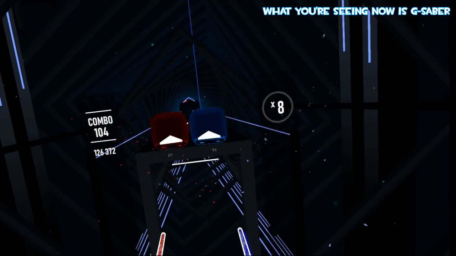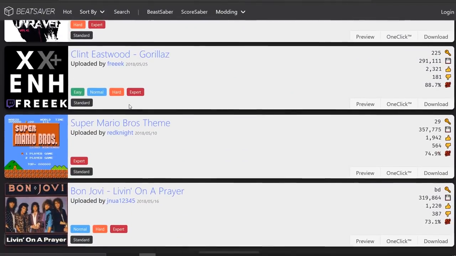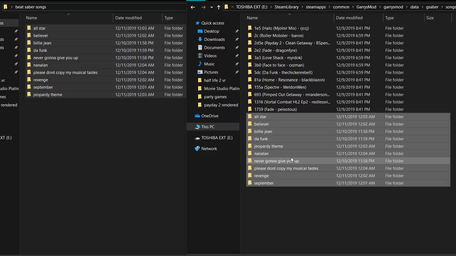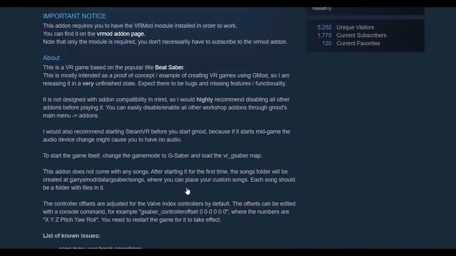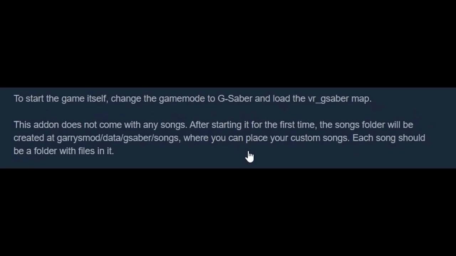First of all, G-Saber can use any custom Beat Saber song, meaning you can just go download some songs made for Beat Saber, drop it into Garry's Mod, and then play the exact same chart without any needed tweaks. It barely even mentions this ability in the description for some reason, but it really should, considering this is probably the most important feature.